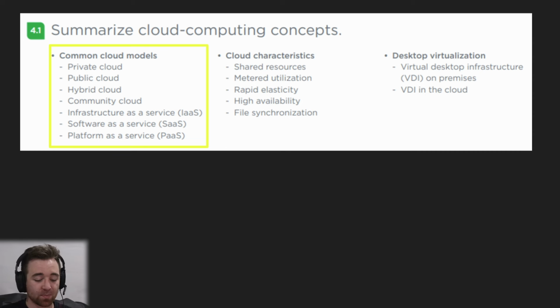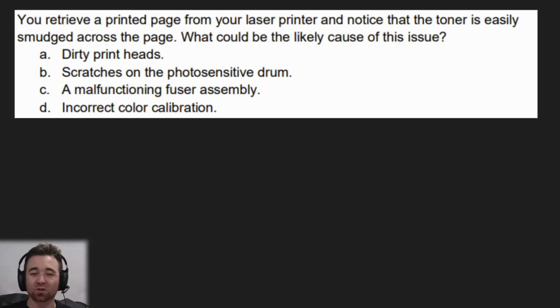So, that being said, we are gonna go ahead and do the final question, which reads: you retrieve a printed page from your laser printer and notice that the toner is easily smudged across the page. What could be the likely cause of this issue? A, dirty print heads. B, scratches on the photosensitive drum. C, a malfunctioning fuser assembly, or D, incorrect color calibration?